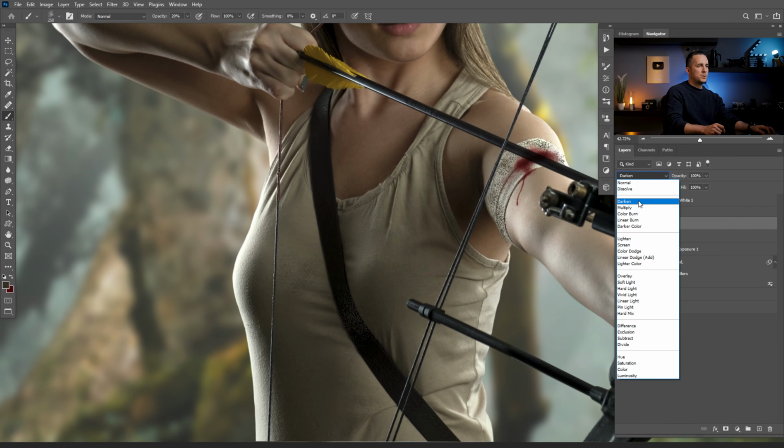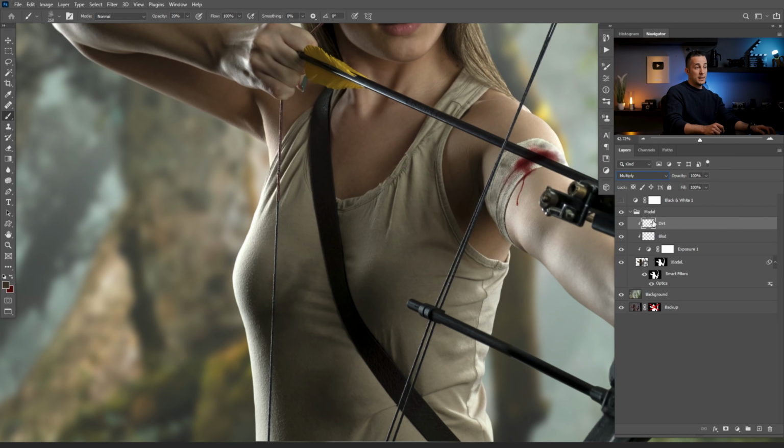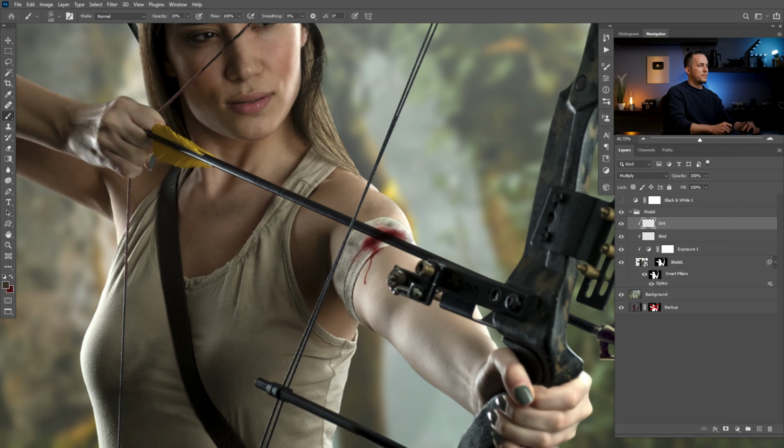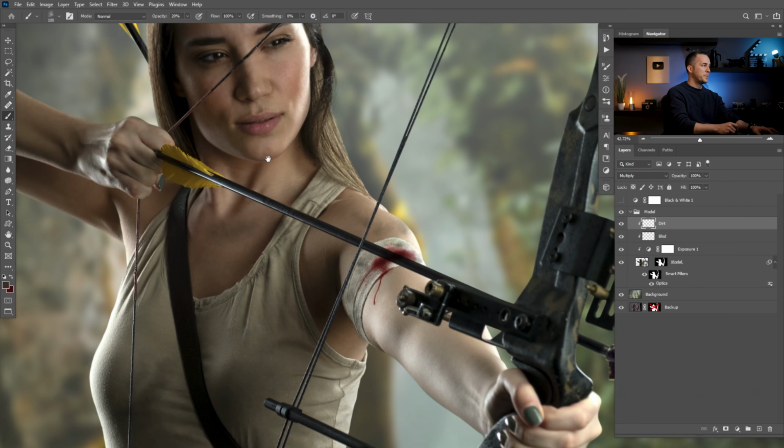So I want to go to multiply blending mode, that I forgot, so multiply blending mode, and just make things darker. This is it. And make the brush smaller, bigger, and just paint all over the place, wherever you think she can get some dirt on the skin. And this is it, simple as that. Okay, I will fast forward this process.